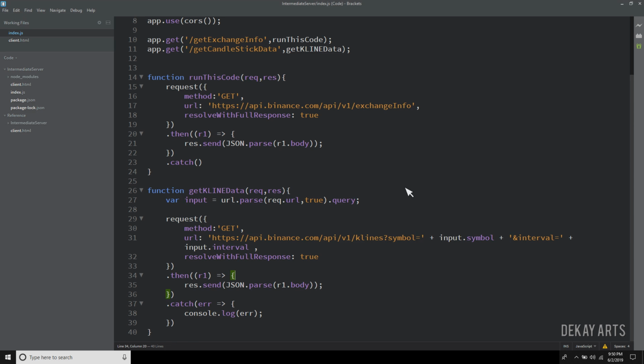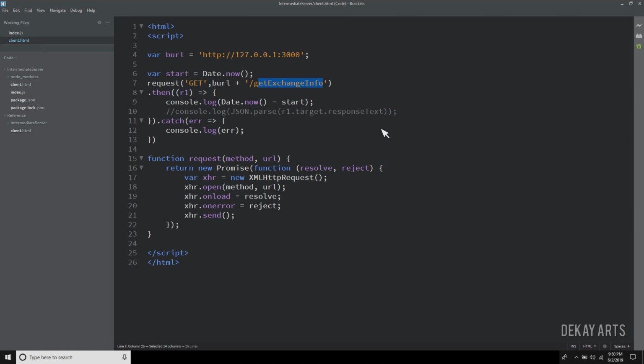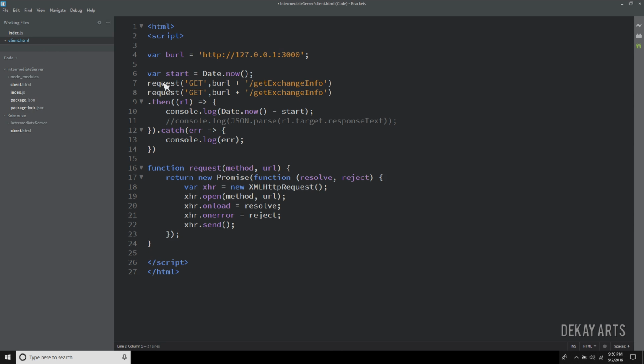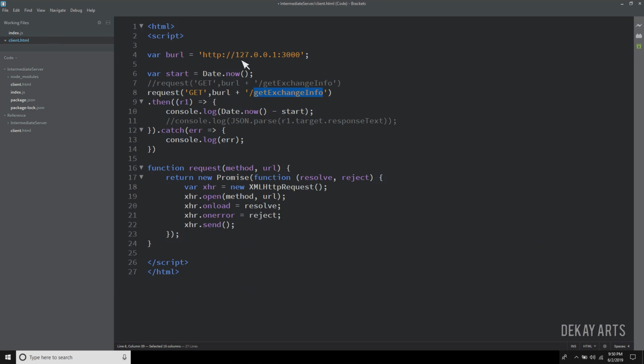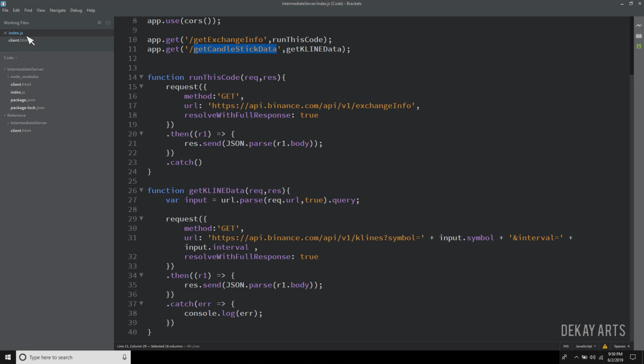Now let's write the code to do that from the client side. Everything can remain the same. All we have to do is change this path. Instead of get exchange info, we'll call get candlestick data, and then we have symbol is equal to BTCUSDT, and interval is equal to 1m. So if I want to change this symbol to something else, I have to change the code here as well.